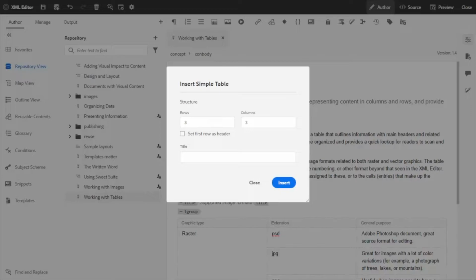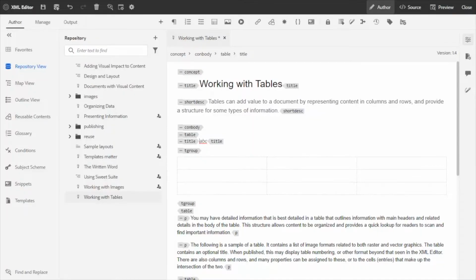This is the same dialog, but this time I'm going to type in a title, even though I don't need it. It's a gibberish title. Then I click Insert. Simple table doesn't support the title, therefore the developers ensured that a table with the title in the T group is automatically inserted.